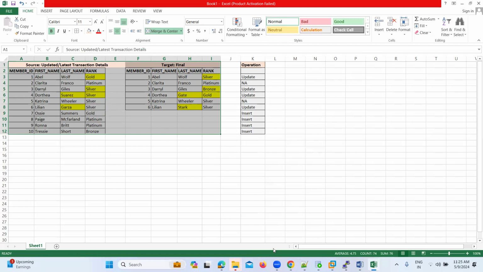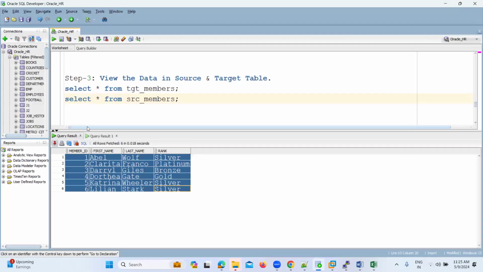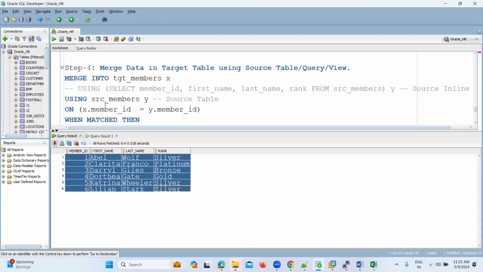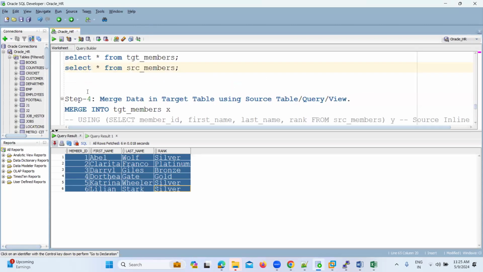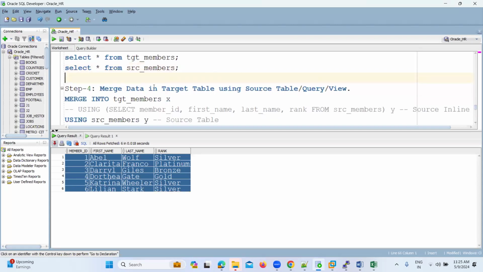Now we can go to that merge. What is the syntax? How to write? Step 4, last. Merge data in the target table means keep the updated, final data in the target table, which will go to the client for their business activity, using the source table or the transaction updated table or query or view, whatever they have given.